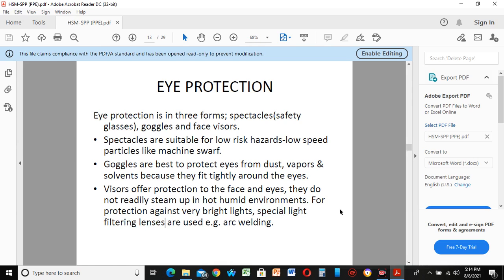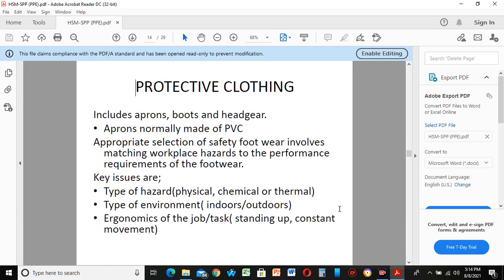So that's eye protection. We have protective clothing. Protective clothing, we're talking about generally clothes that protect you. We have aprons, right? This is clothing. We have boots. It's clothing. We have headgear. It's clothing. So aprons, we have those that are made up of PVC. This is polyvinyl.